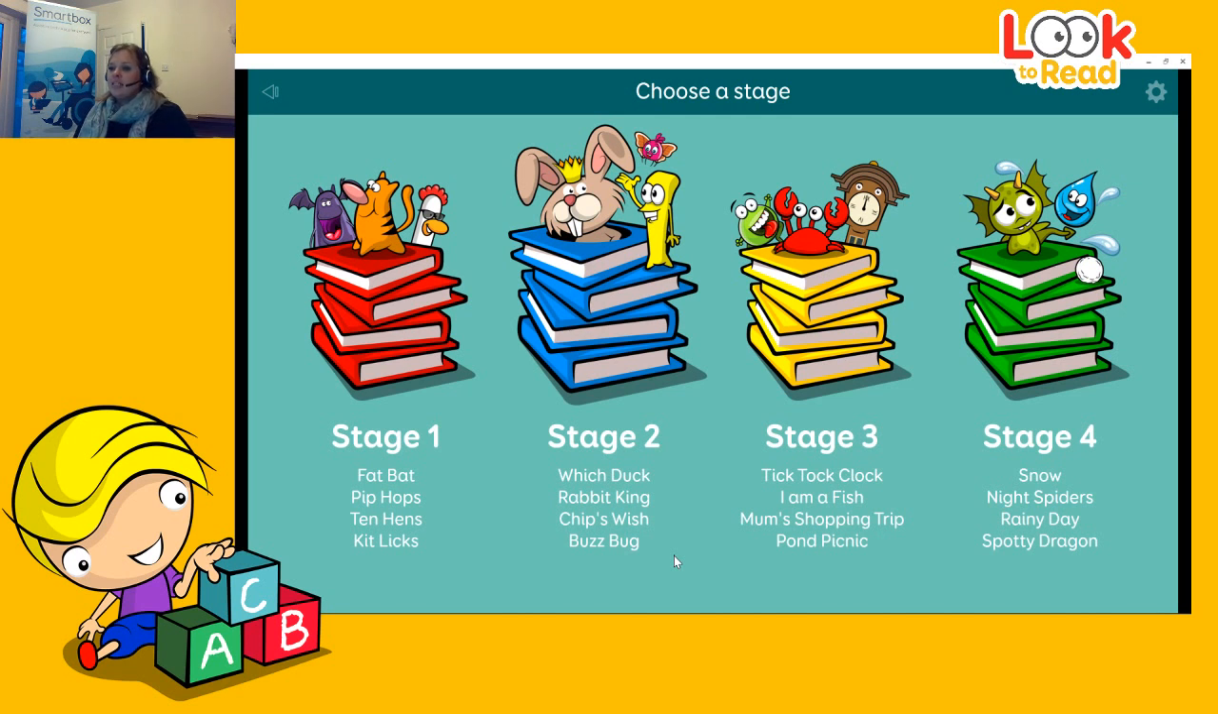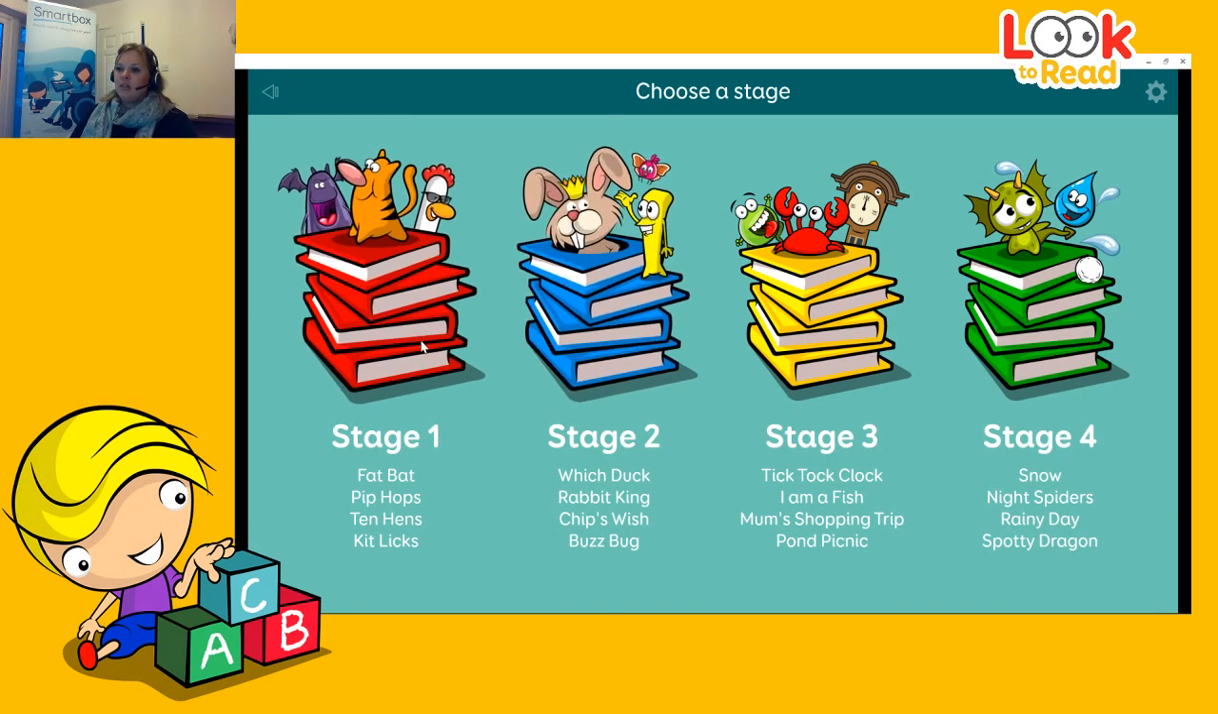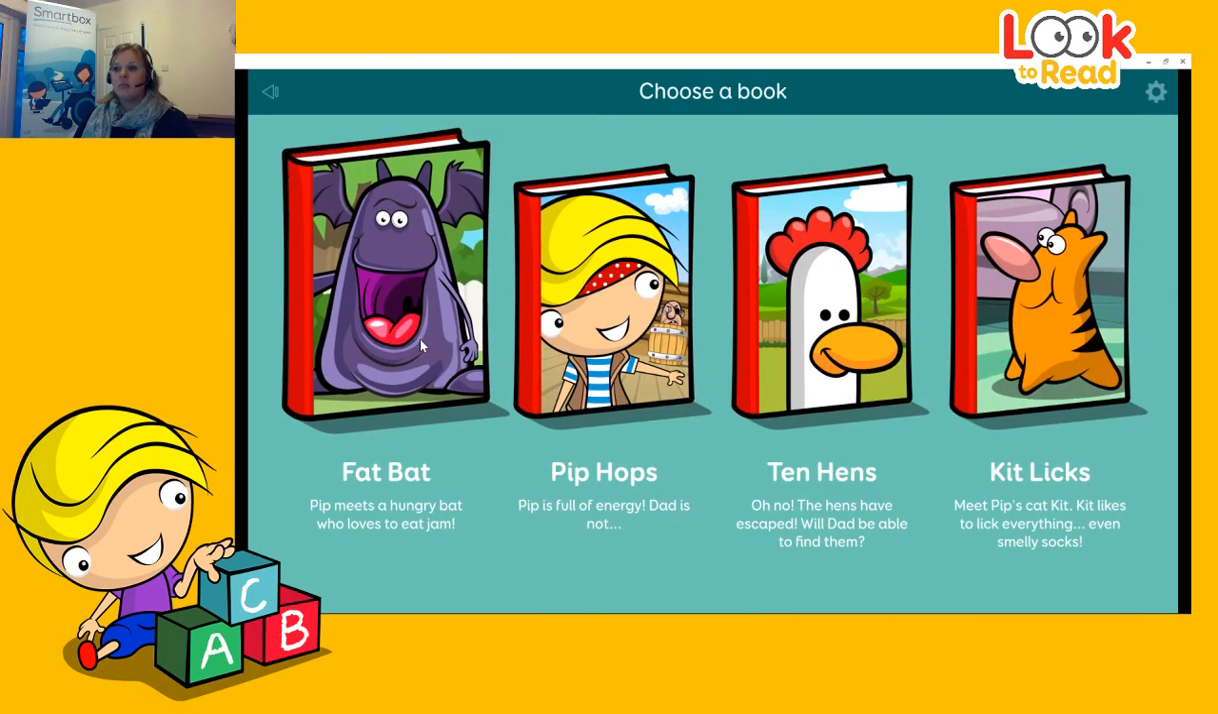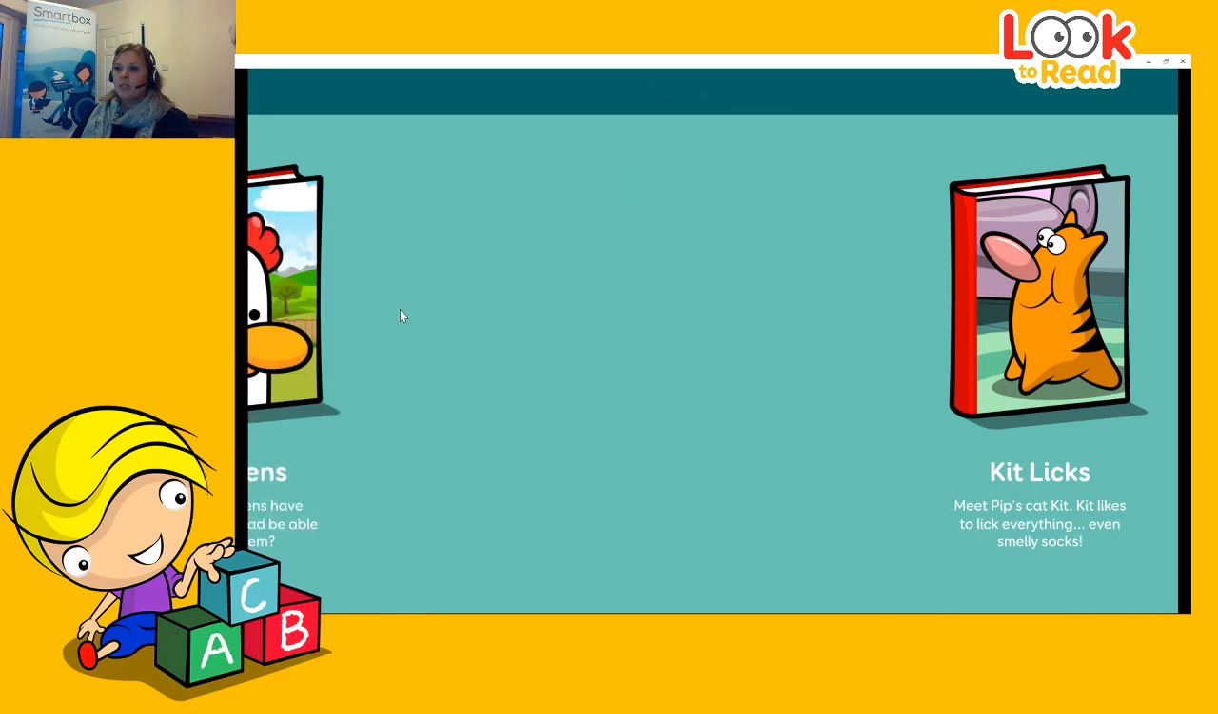Okay, this is where we go into looking at our books. You can see that the software is designed to be really bright and really colourful and lots of fun characters to really engage and motivate our learners for early literacy. We're going to have a look at the stage 1 books here. If you've got the trial version of Look to Read, then the book that you'll be able to access to have a play around with is Fat Bat, and that's the one we're going to use today. So I'm going to choose my book.